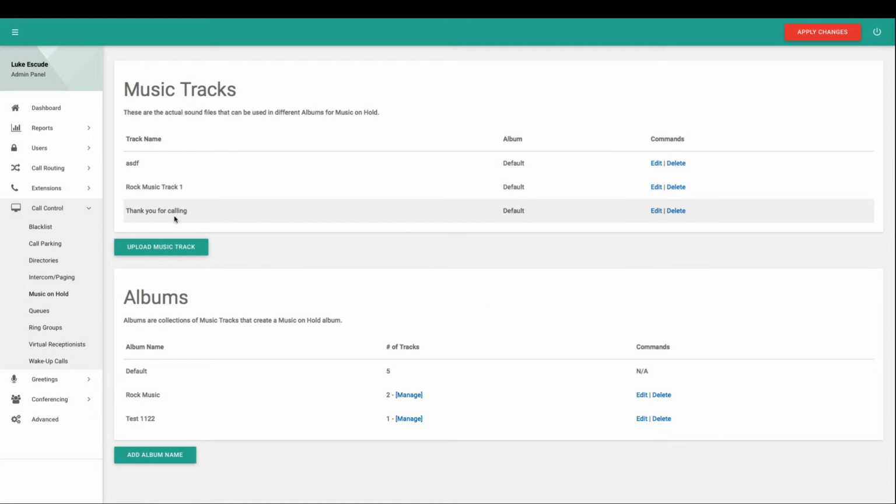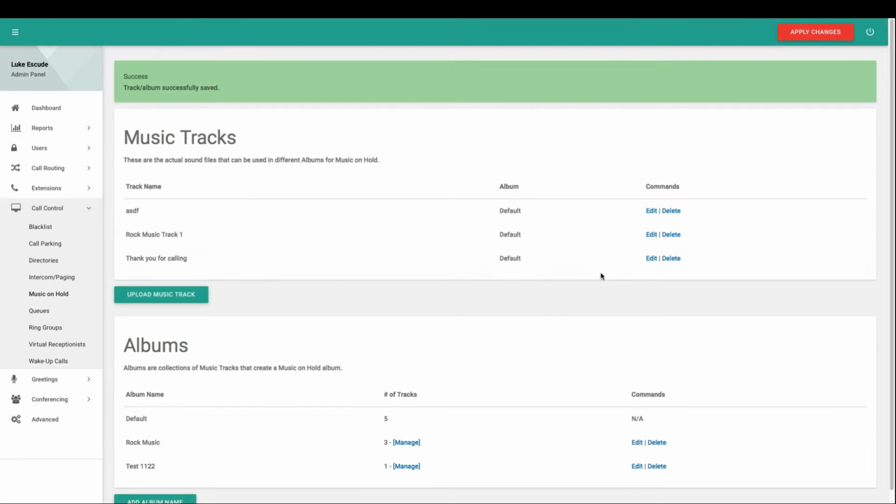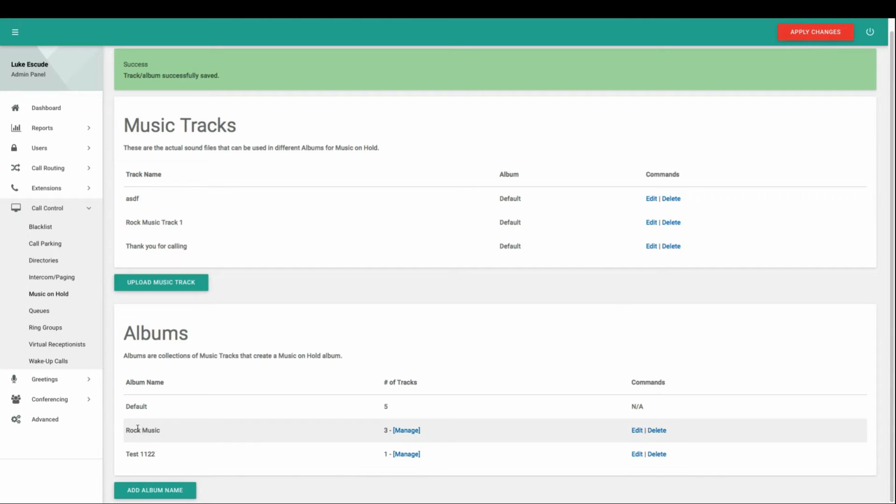Then, of course, you'll want to make sure to update your album. So we're going to go back to Rock Music. And we're going to add Rock Music Track 1 to that album. Now, simply defining an album and a set of tracks within the album will not activate the music on hold. You will need to assign different zones of the PBX to use your new album.